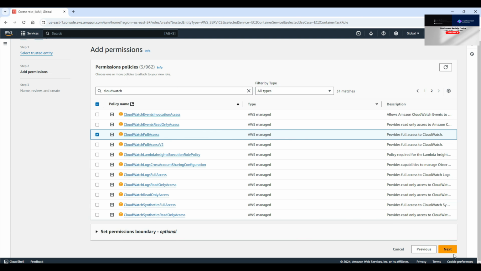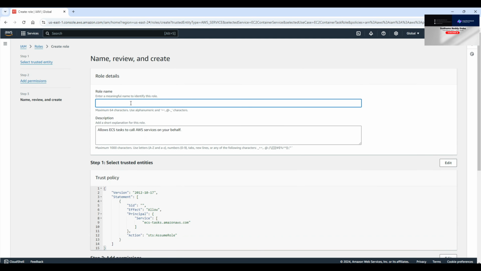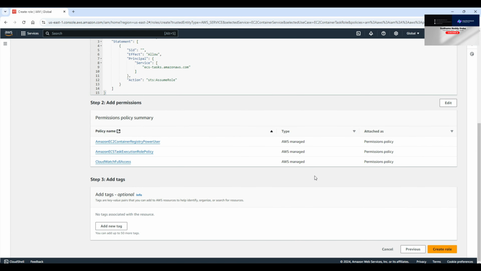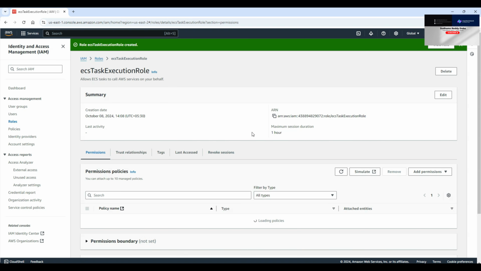That's all. And then let us say next. On total, how many policies we are trying to attach? The mandatory one is task execution role policy. Apart from that, I'm trying to attach container registry power user and CloudWatch full access. And now let me specify the name. I would give here ECS task execution role as a naming convention. Task spelling here. Done. If you want, you can change the description. And finally, create. We can see the role has been successfully created as per our requirement.